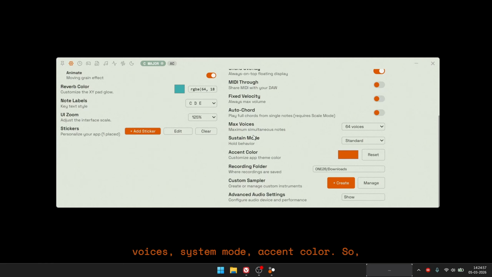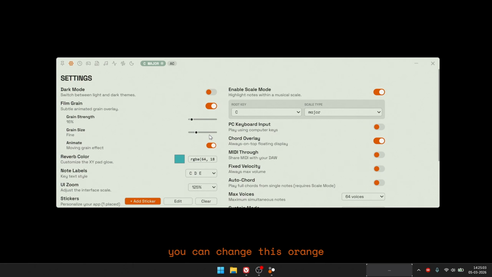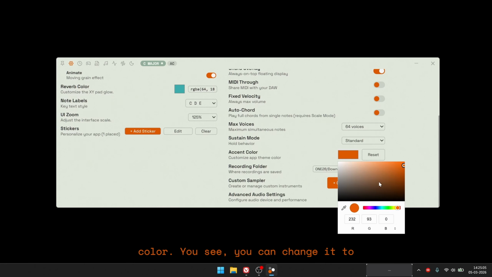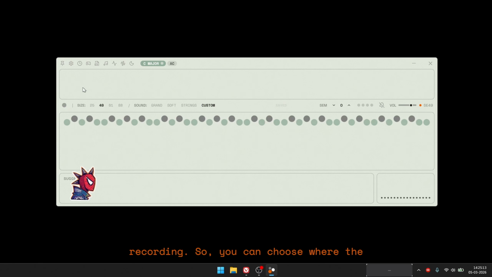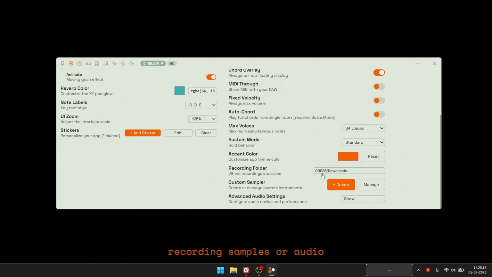Anyways, the auto chord, which I've already talked about. Then there's max voices, sustain mode, accent color, so you can change this orange color you see to anything you like in the whole app. Now recording folder, we talked about the recording, so you can choose where the recording, samples or audio and MIDI, is saved.